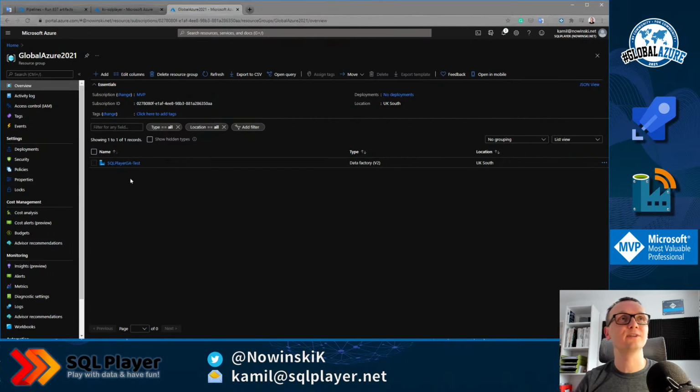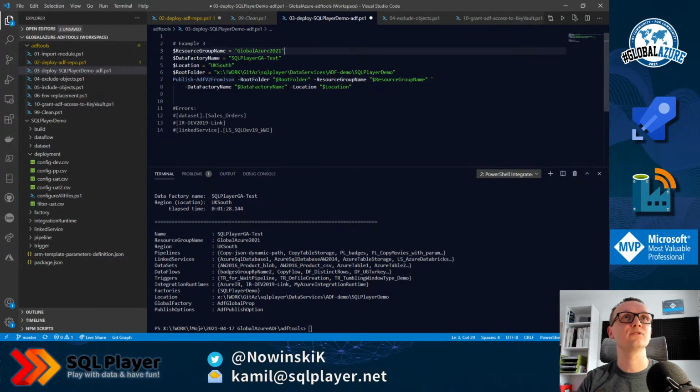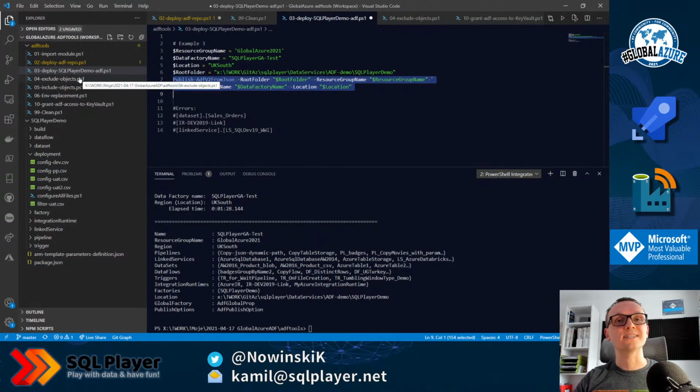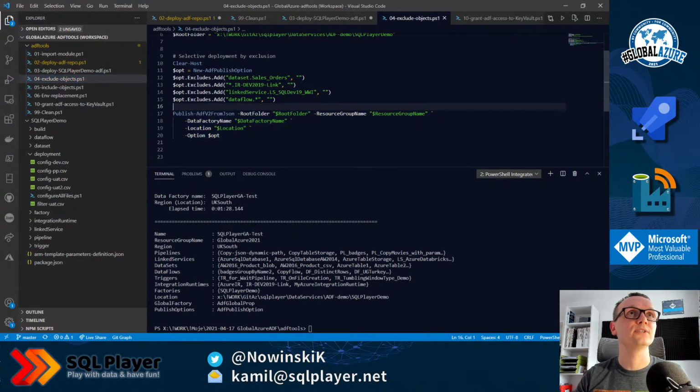The main purpose of this lesson, of this demonstration, was to show you how to use a PowerShell module to deploy Azure Data Factory and how easy it is. So you can provide a few parameters, and with one line of code you can deploy everything. So as I mentioned earlier, it also allows you to deploy selectively. Okay, so you can deploy selectively, and you can do that in two ways.